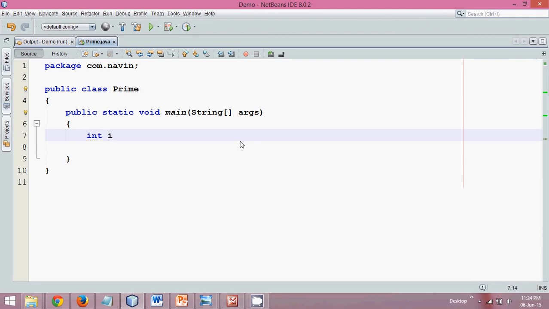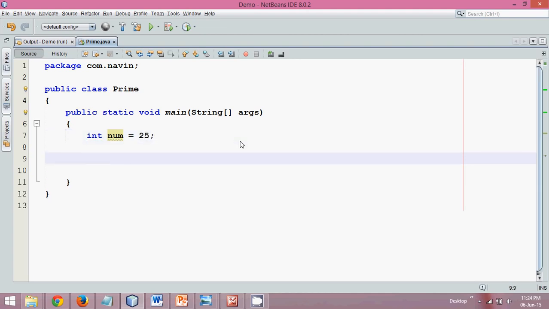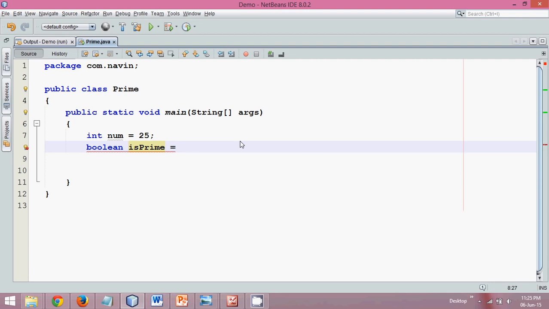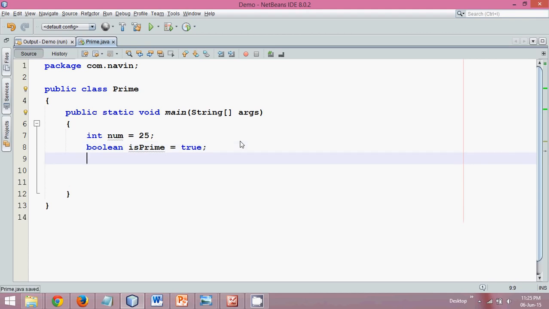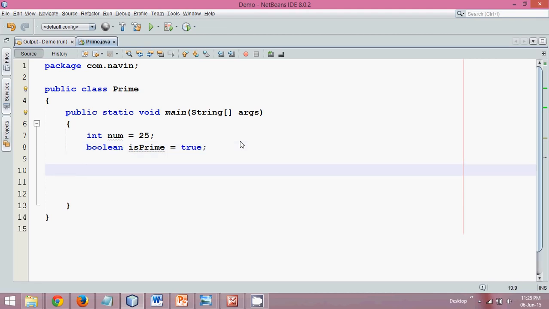So we'll say int num, and this input will come from the user. Initially we'll start with the number 25, and we know 25 is not a prime number, and later we'll take this number from the user. To do these operations we need a flag, so we'll say a boolean flag, isPrime. By default it is, let's say, true. Once isPrime is equal to true, we'll start the counting.